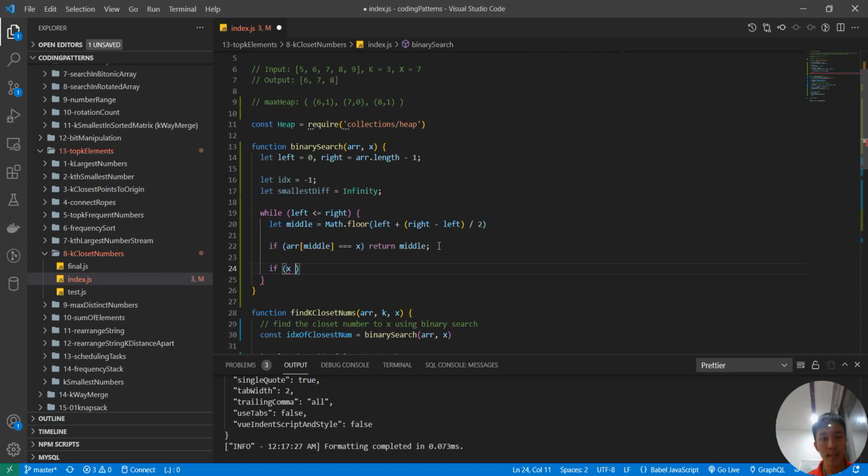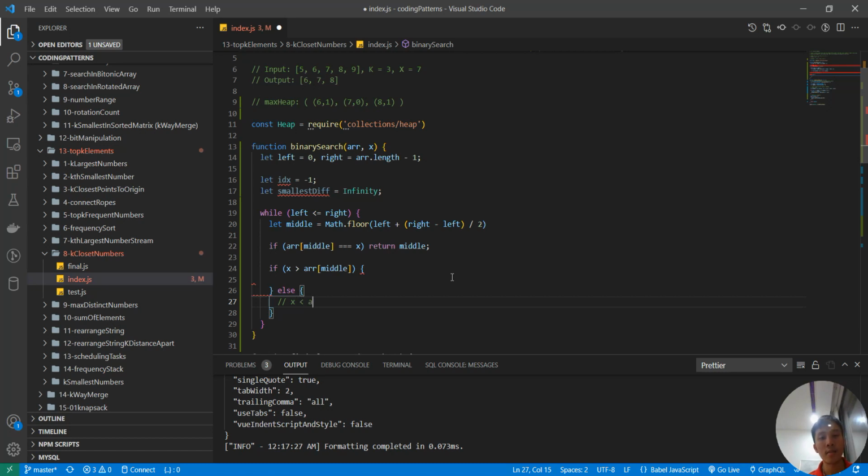But if x is greater than array at middle, it means it could be on the right of the middle, right? So we may want to continue searching on the right here.